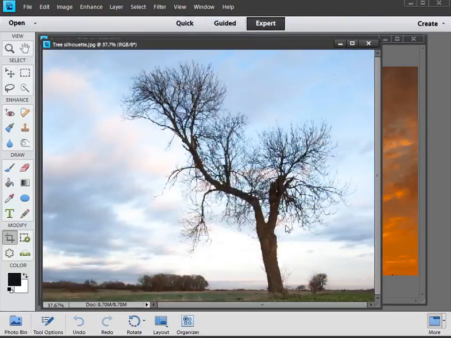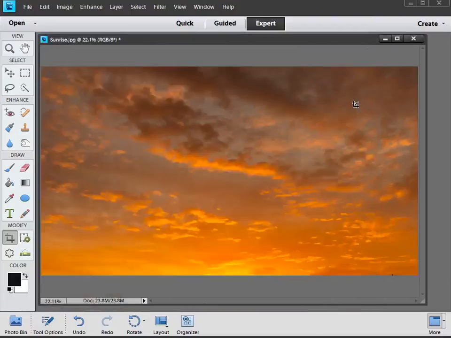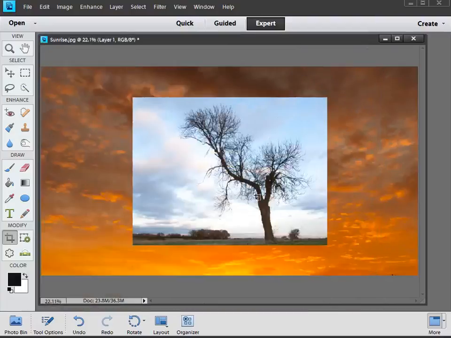Now, to combine the two pictures into one document, we need to first of all select the tree, so hit Ctrl and A, that will put marching ants all the way around the tree image, then hit Ctrl and C to copy it, then Ctrl and W to close down the tree, and finally Ctrl and V to paste it into the sunrise. Now both images are in the same document, but the tree, because we've pasted it in, is on a separate layer. So let's have a look at our layers palette.